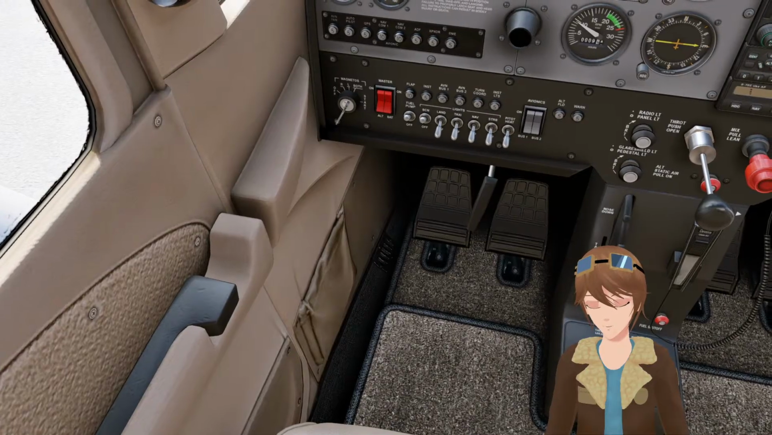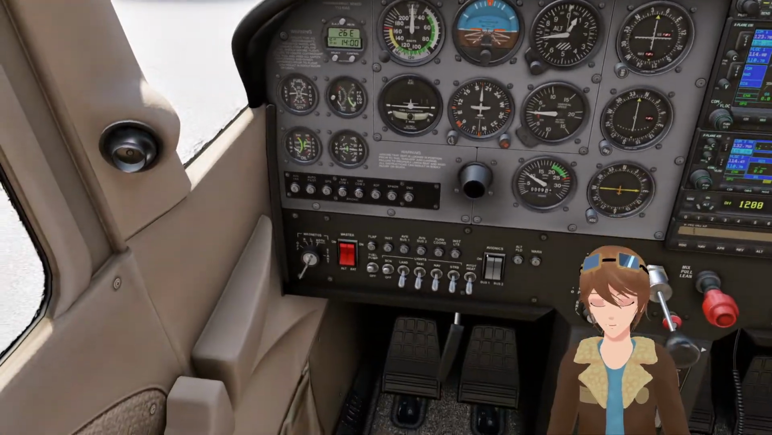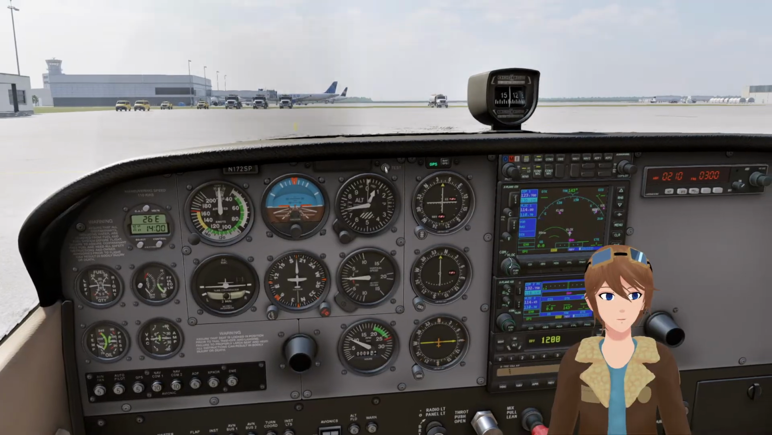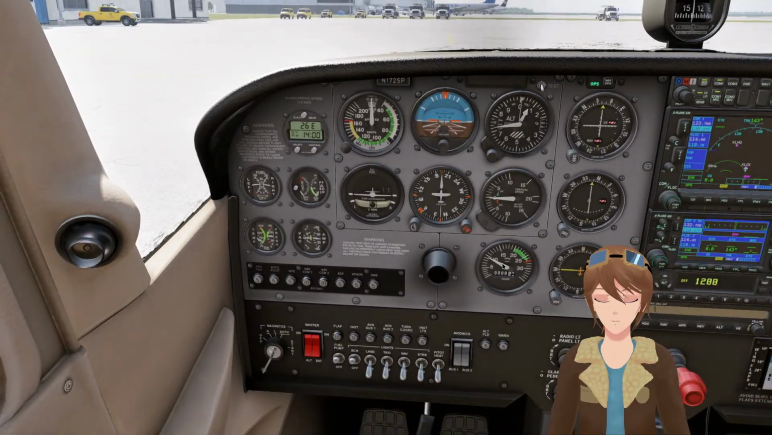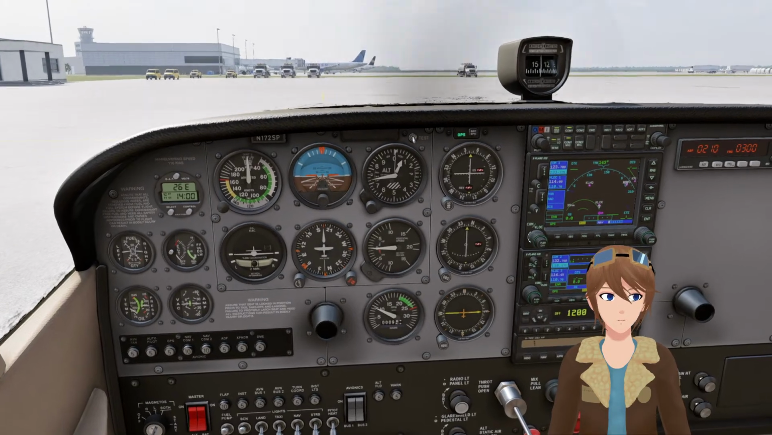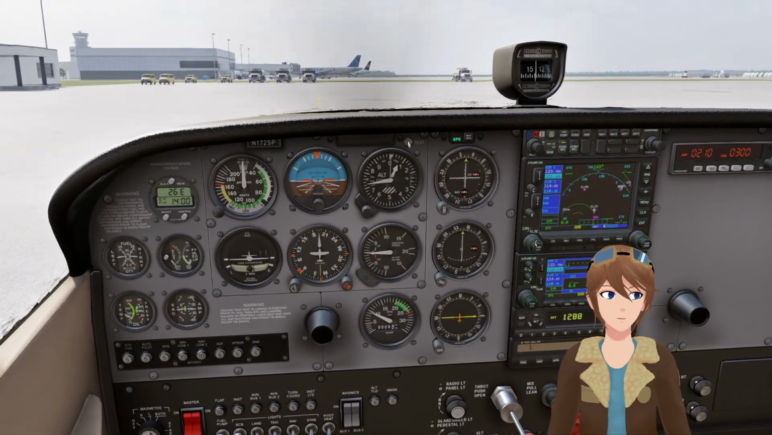So now we can talk to tower, or ground, whichever we want. On 132.75.